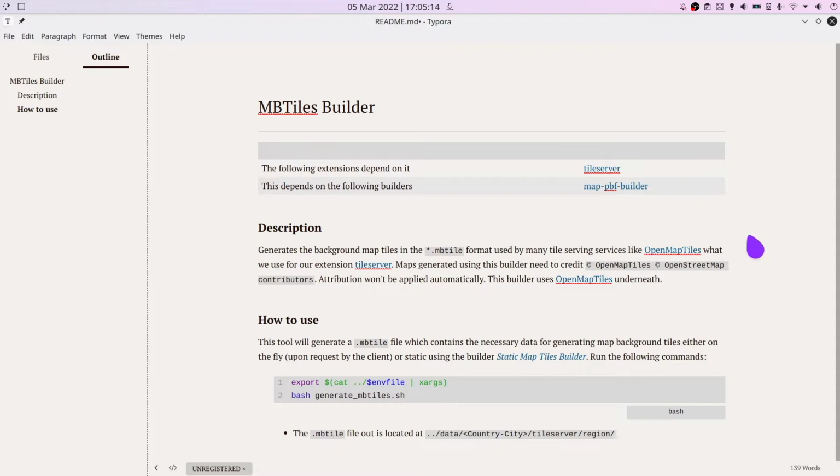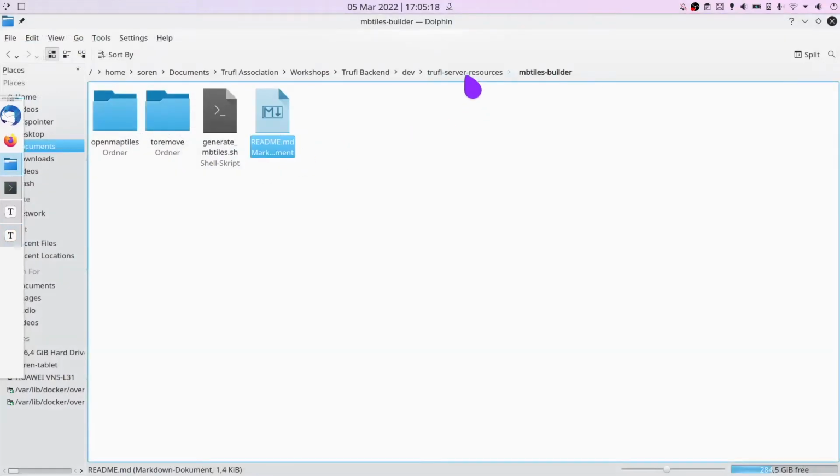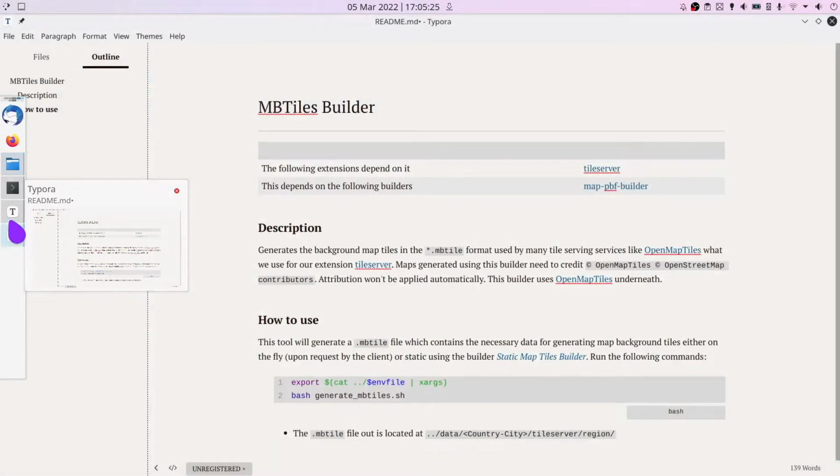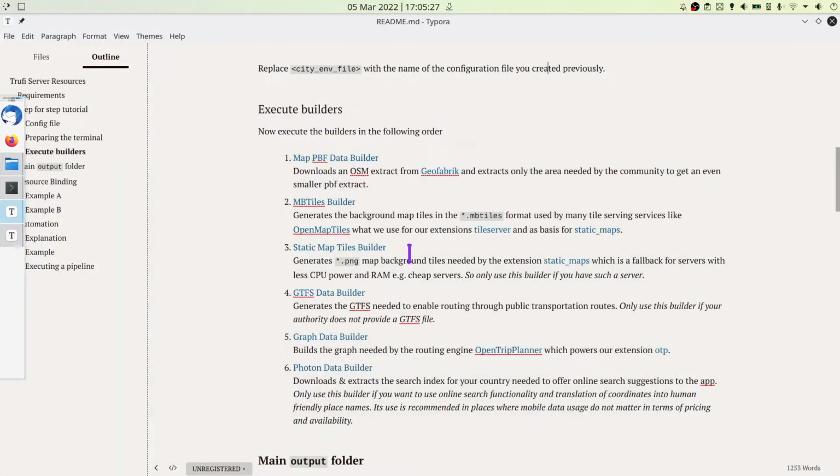Yeah, I will close it. Oh no, not close it, but minimize. I will explain something now about the readme folder, because I can go a step ahead.